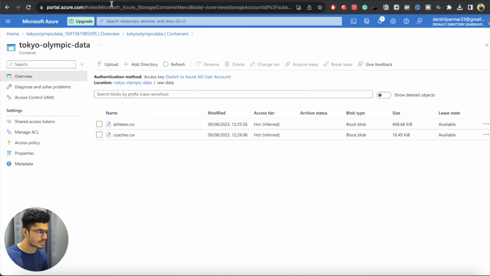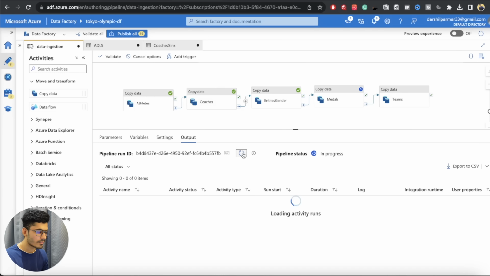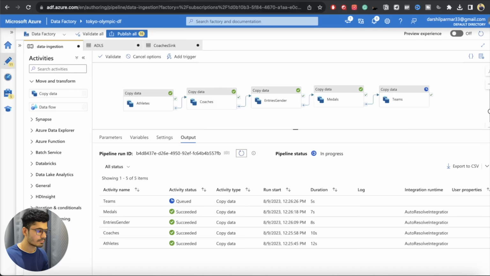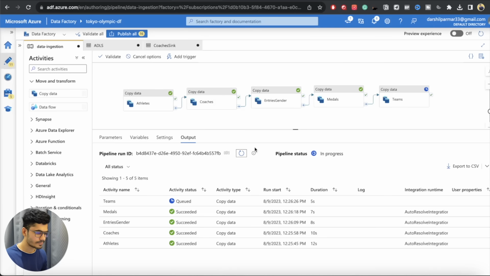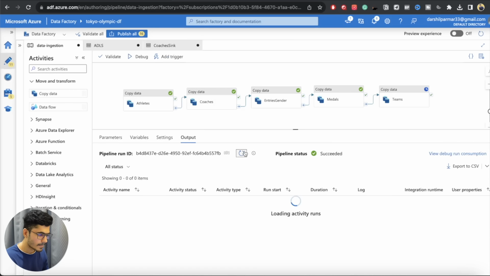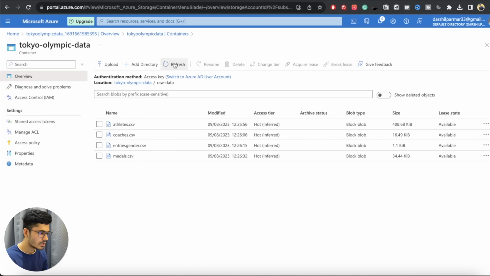Okay, entries gender is also complete. We have seen medals is also available, and let's just wait. This might be done. Teams, we are waiting for the teams. Yeah, all of these succeeded. Okay, teams did not come.